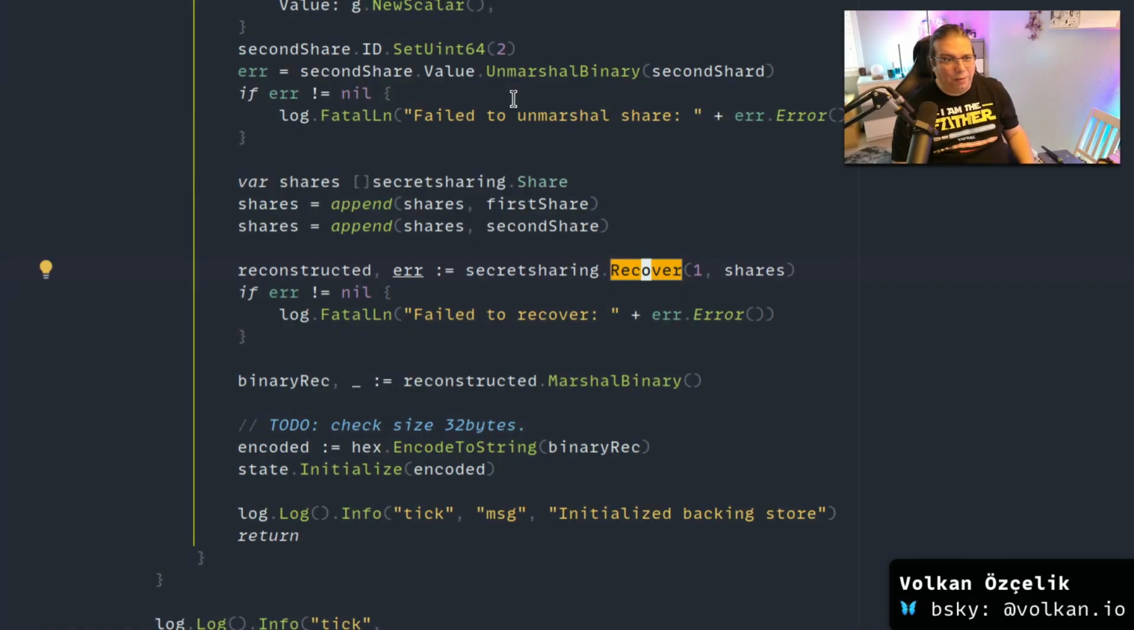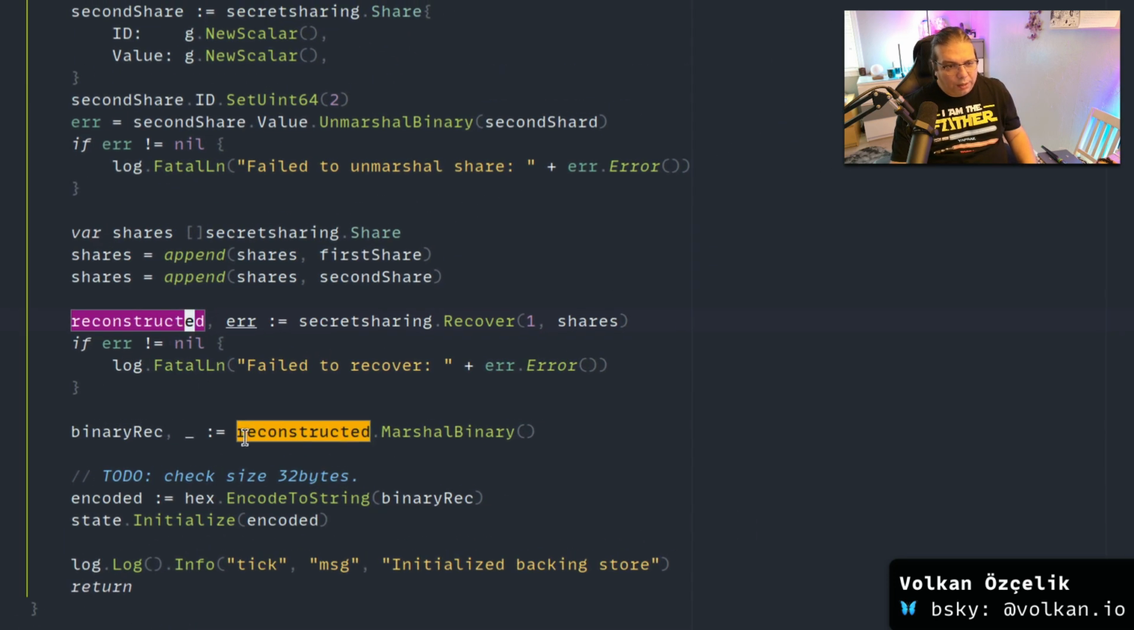I would have preferred number 2 instead of number 1 because it is more implicit that I need 2 shares rather than I need 1 more than 1 share. But I don't know, that's their decision. So we'll stick with the implementation because that's how that library is implemented. So we reconstruct the root key. So this is this reconstructed variable.